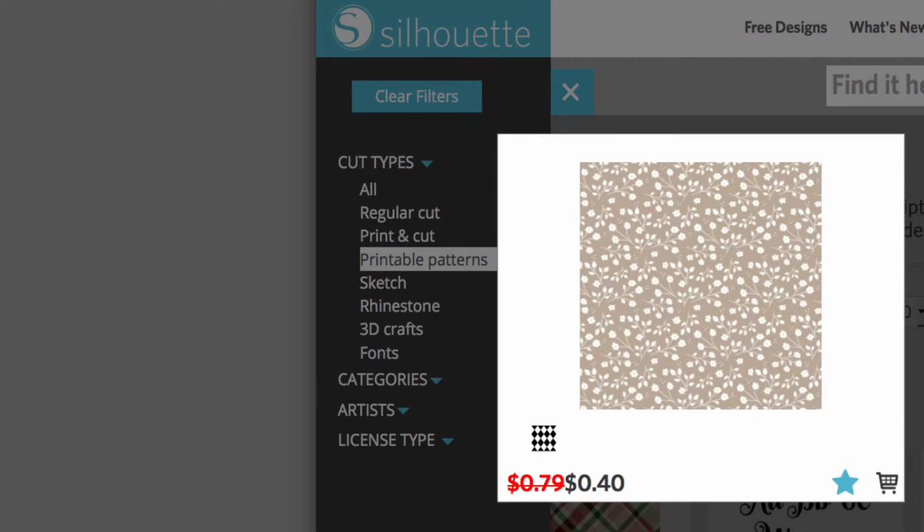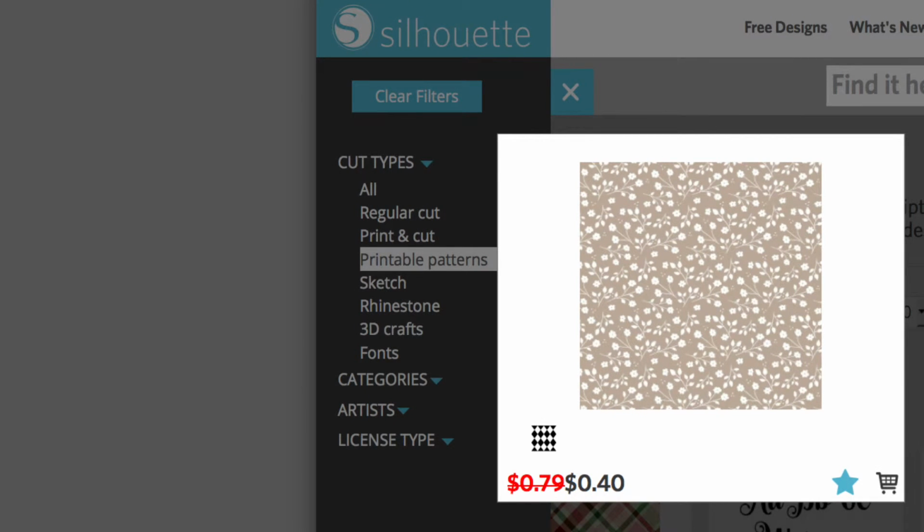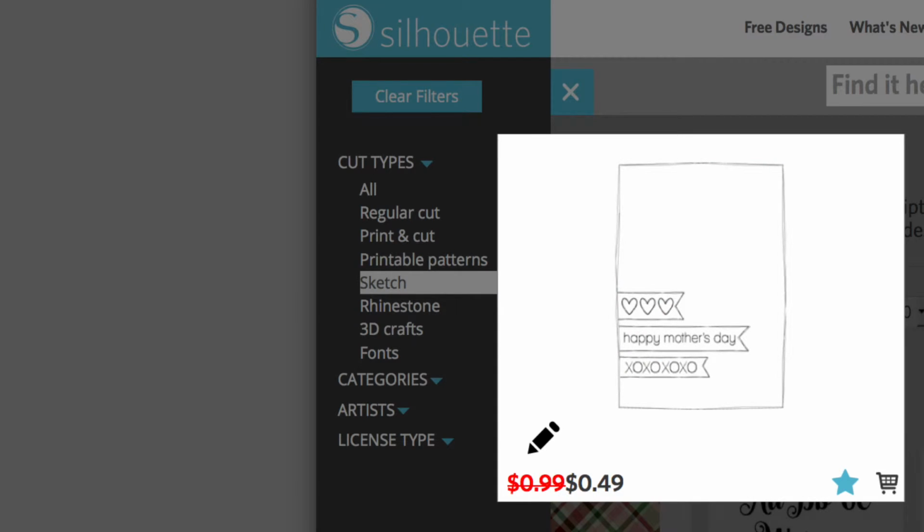Printable patterns are identified by a grid symbol. Print these patterns onto cardstock as an alternative to buying patterned cardstock at the store. Printable patterns are also great for filling shapes with patterns in Silhouette Studio. Sketch designs are identified by a pencil symbol.